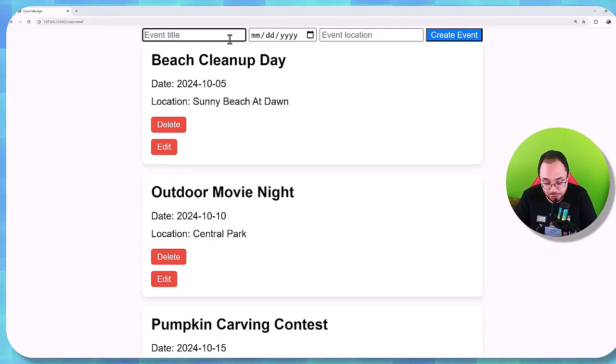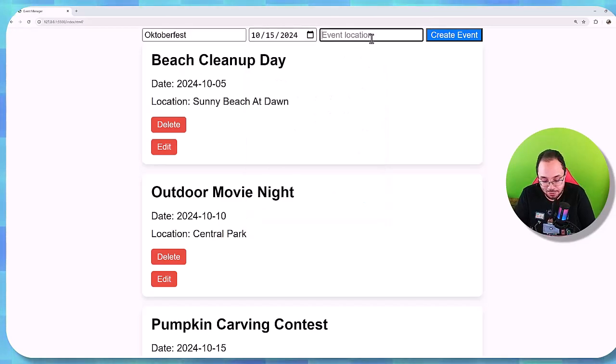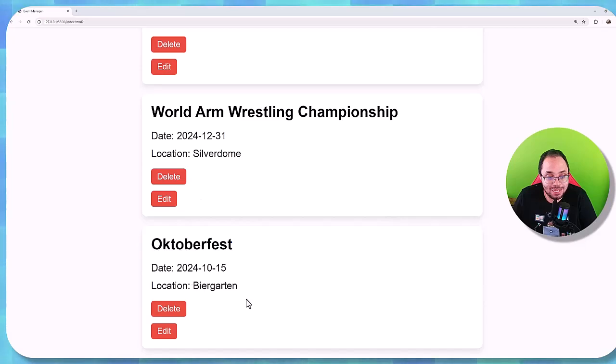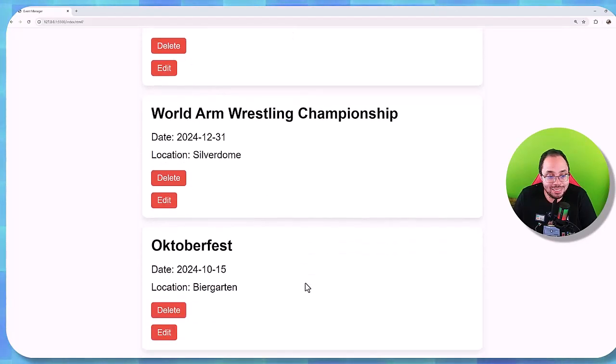And if I have a new event, so if I want to do, I don't know, Oktoberfest, which should be coming up pretty soon, and then, I don't know, 15th of October, and it will be at the Biergarten, and we'll go ahead and create that event. And you'll notice that we have Oktoberfest at the Biergarten on October 15th. We're also able to delete things, so we're not having the pumpkin carving contest anymore. It's been canceled, so we'll delete it and it's gone.